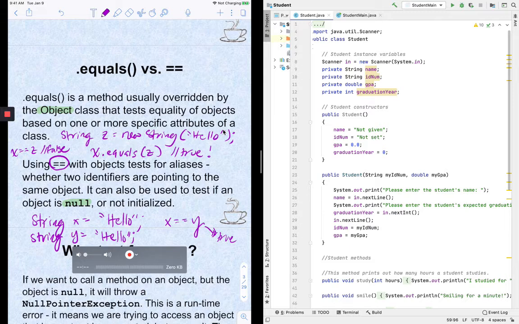So it really depends on whether you want to use == or .equals. .equals is basically for comparing based on some sort of attribute of the object. == is used with null specifically, and also to see if we have aliases, if identifiers are pointing to the same object.